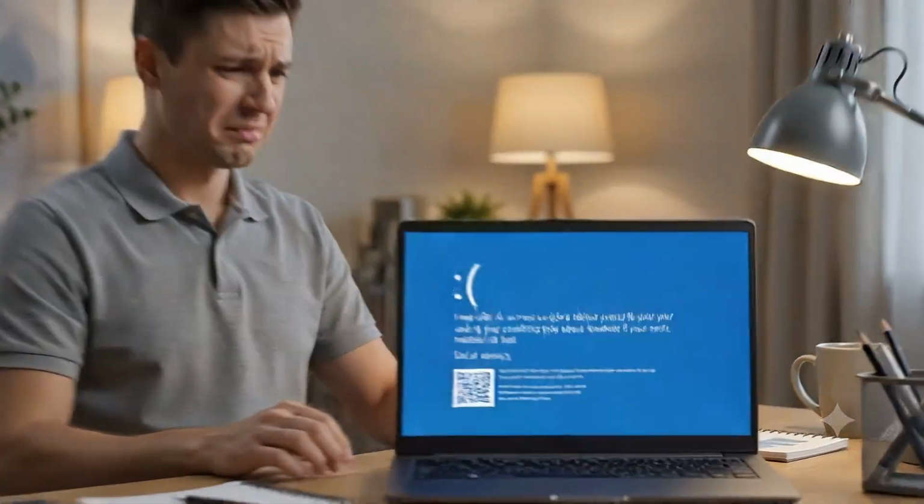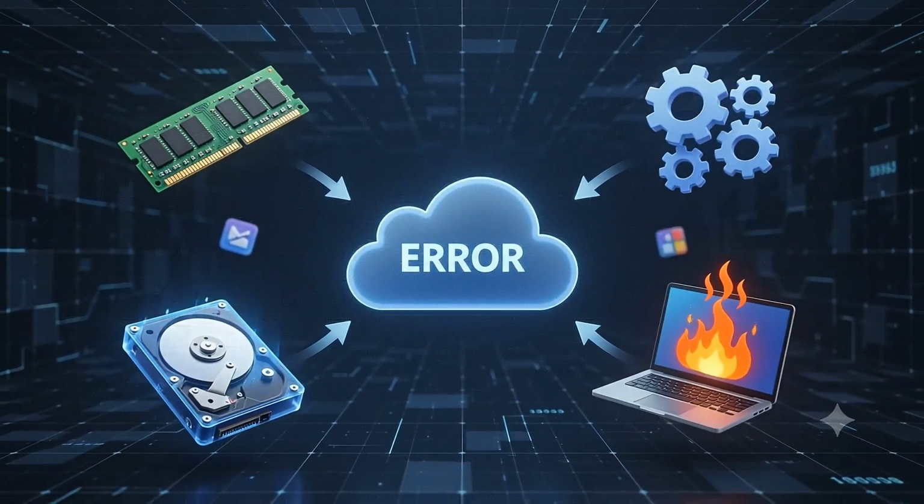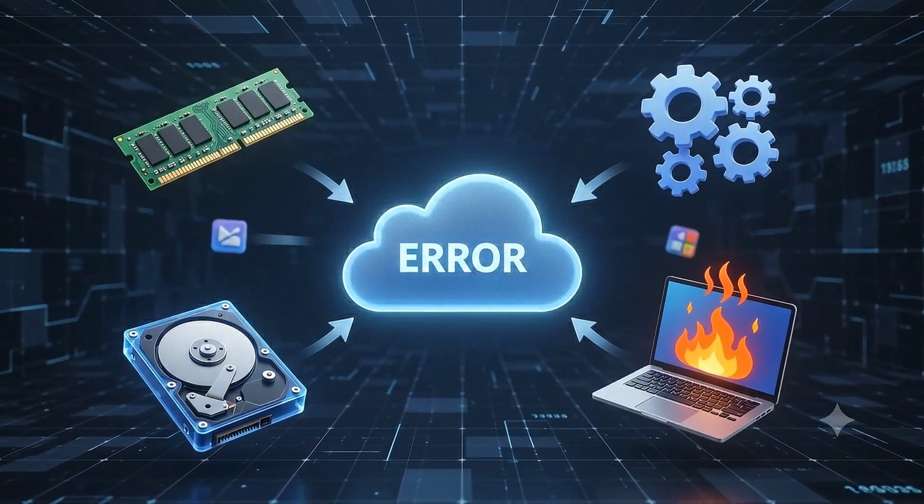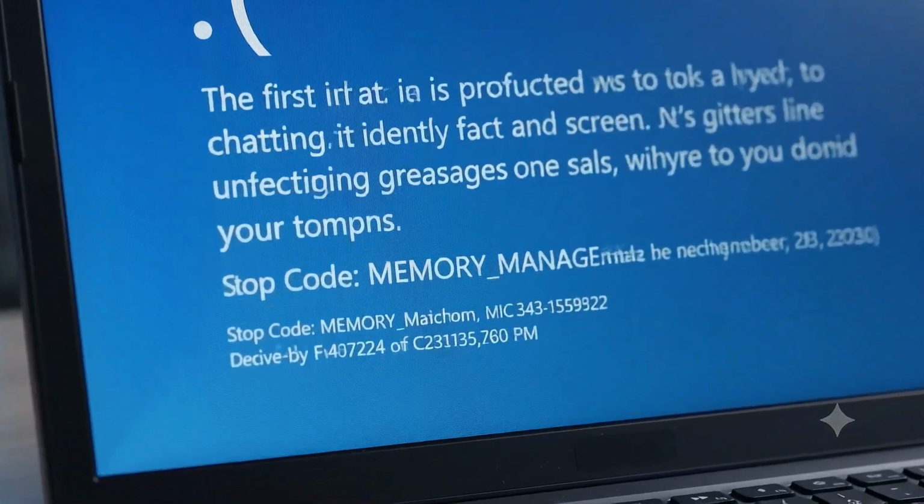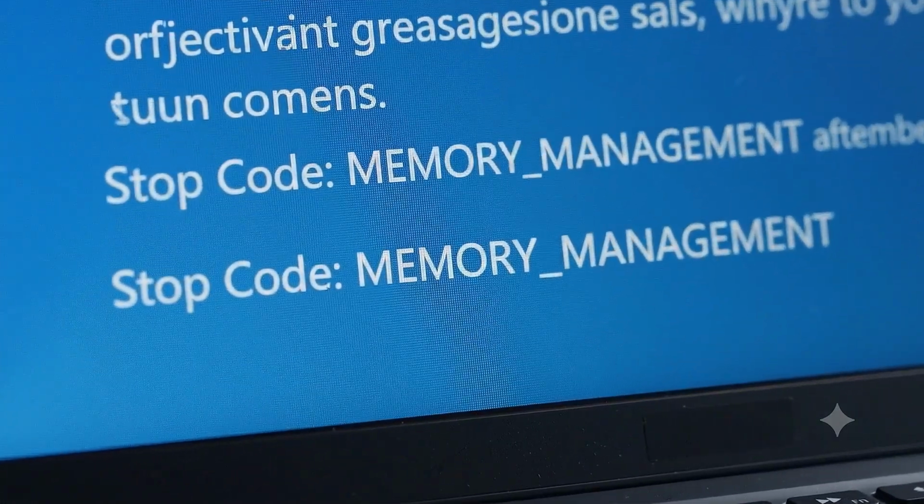Have you ever seen a blue screen suddenly appear on your Windows computer? This is known as the blue screen of death, or BSOD. It indicates a critical system error. The first step is to identify the stop code displayed on the blue screen.